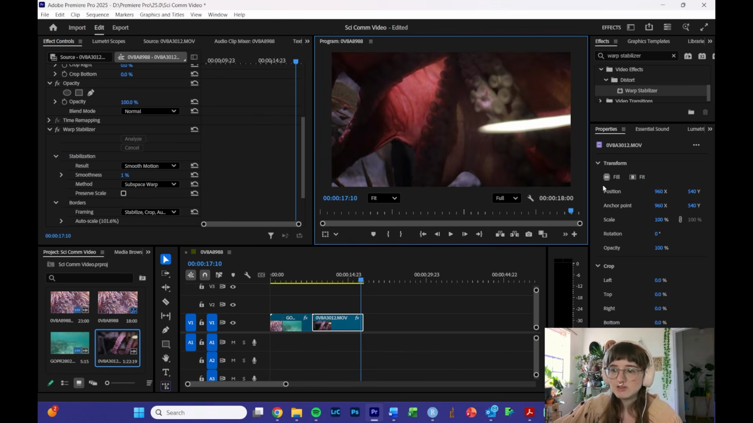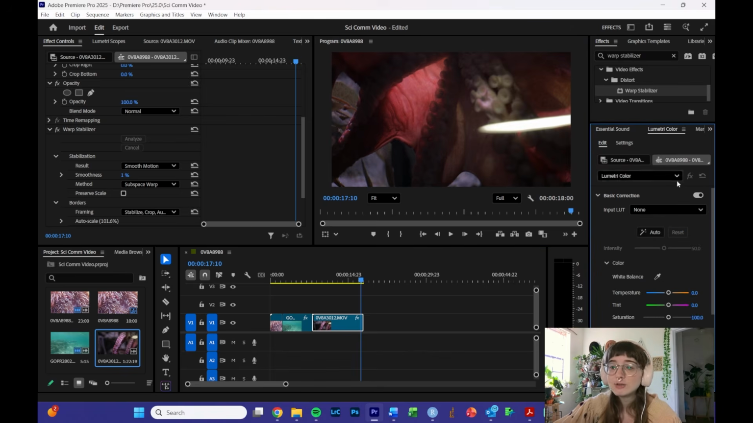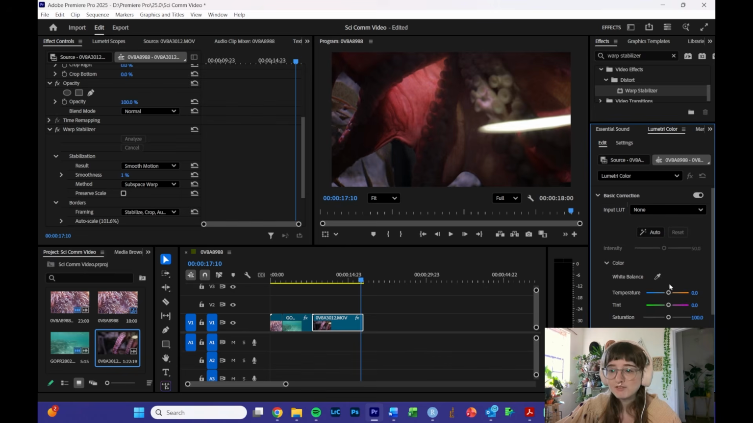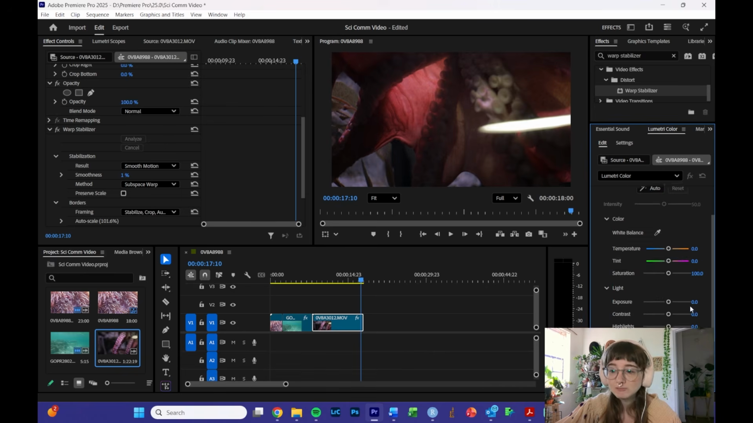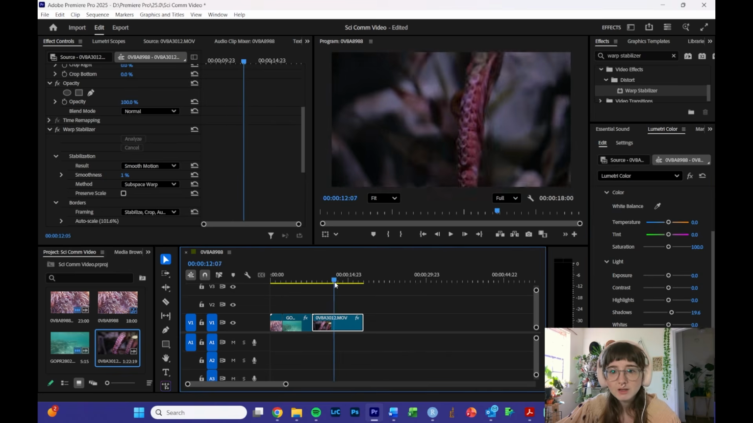But again, as I mentioned, it's a bit dark. So if we go over here, obviously we're not using essential sound right now because there's no sound. If you go to Lumetri Color, there are several different tabs. So for example, we have the basic correction. And so I might want to kind of pull up the shadows a little bit. And so that will make it a little bit brighter.